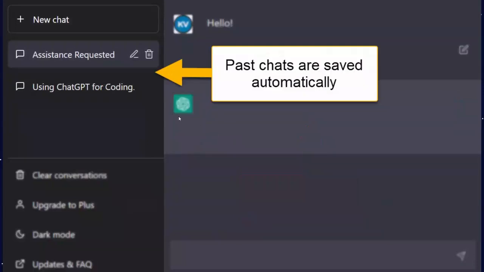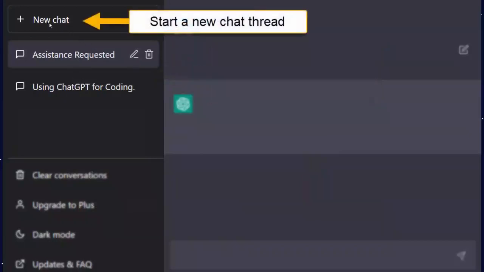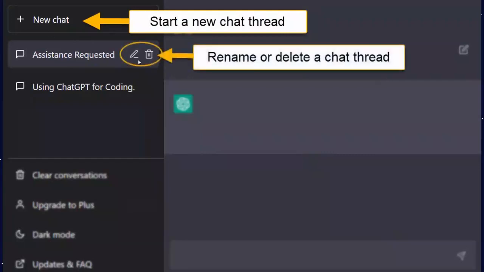ChatGPT is very kind and will save all of your past chats automatically. So those live over here on the left-hand side. You can start a new chat thread up here at the top with the new chat button. You can also rename or delete a saved chat thread if you do not want to keep it, or you want to rename it so that you can find it easily later, which can be quite handy.